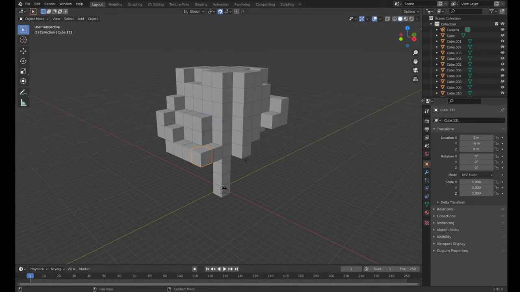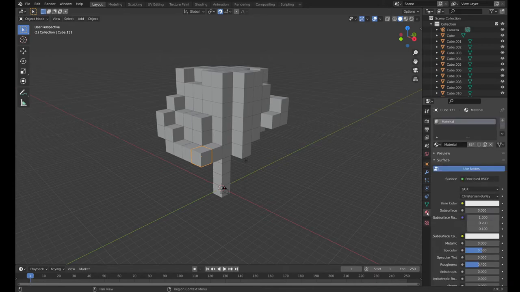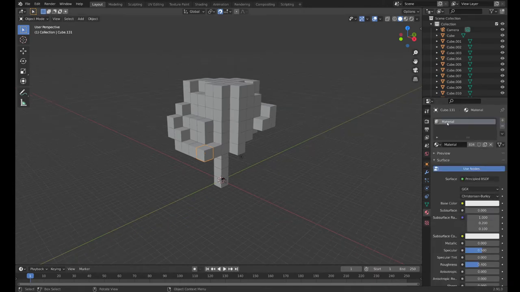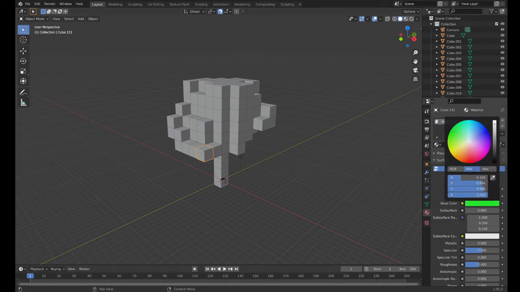We haven't touched this yet, but our details panel near the bottom, second from the bottom, has a materials property. Now there's a default material on that called material. So let's go ahead and recolor that material. We're gonna make it green.